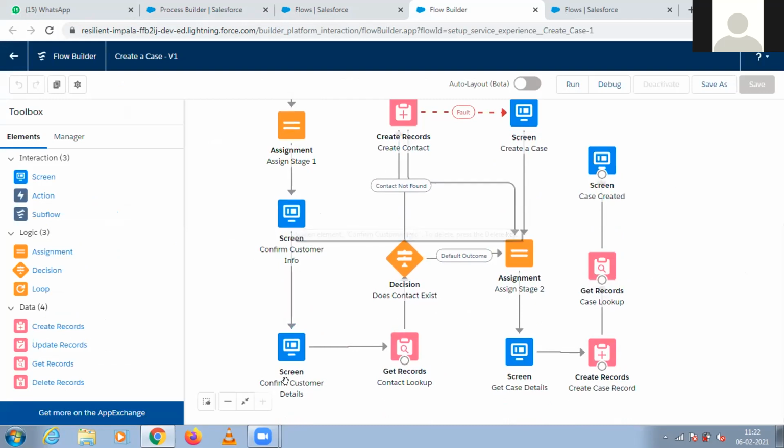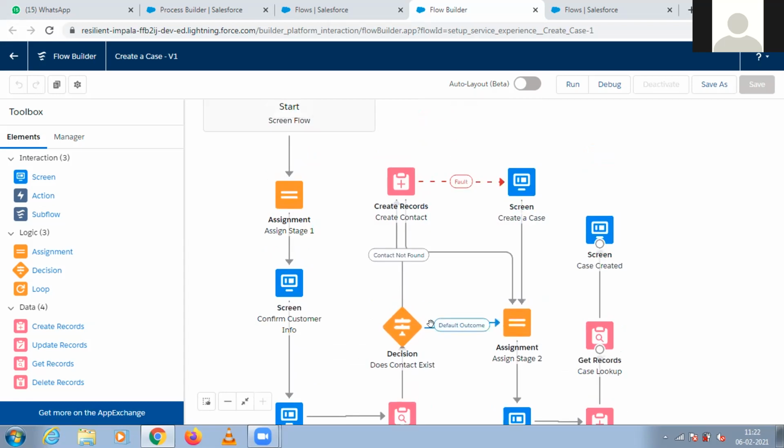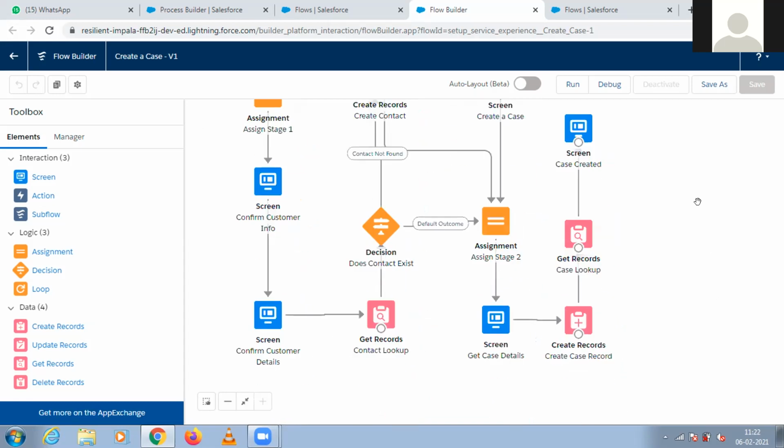So what happens here? Screen 1, screen 2. There is no save happening between these two screens. The save is happening after that decision is created. In the second screen, it is asking for the contact, and from that it is searching for a contact. If the contact is not found, then there is a separate decision, another assignment, and it will ask for another screen.